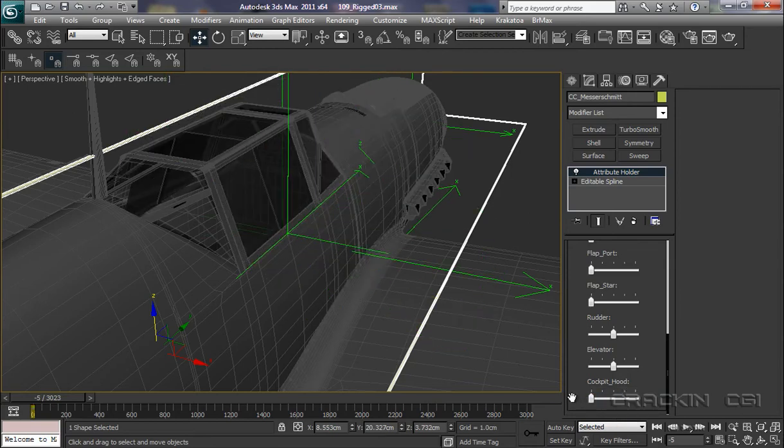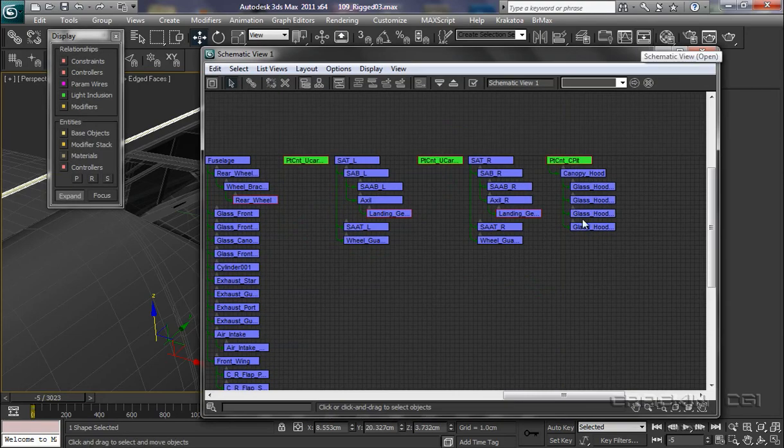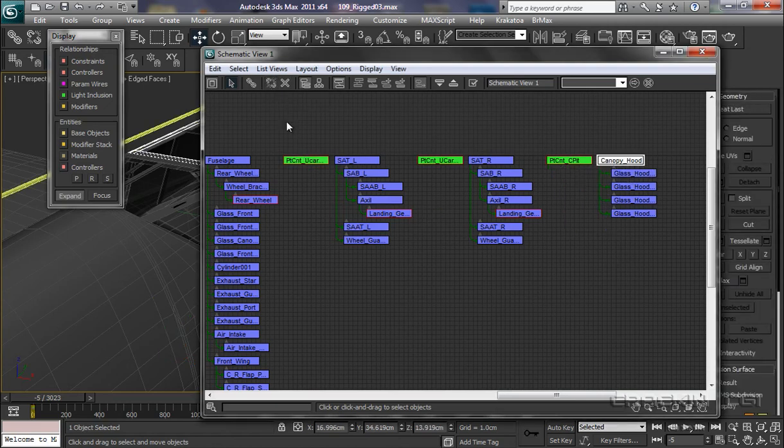Okay. So now up to schematic view. Select canopy hood and let's unlink it. Shoves it to the right. Let's close that down.